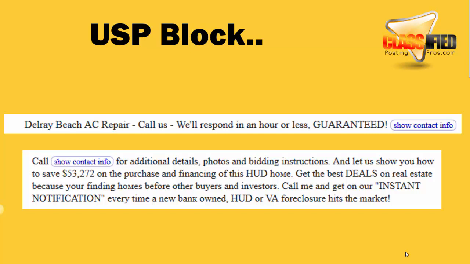Well, that's my USP, to save $53,272 on the purchase and financing of this HUD home. No wonder I liked it. Yeah, so that's mine. So there you have it, folks. That one works too, by the way. It works very well.